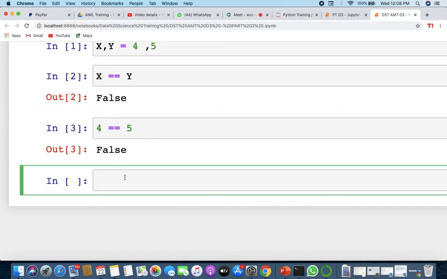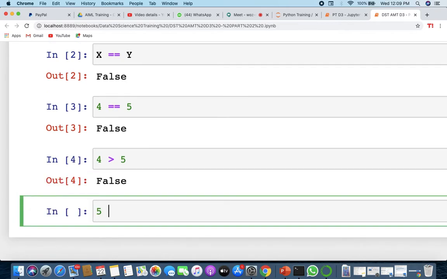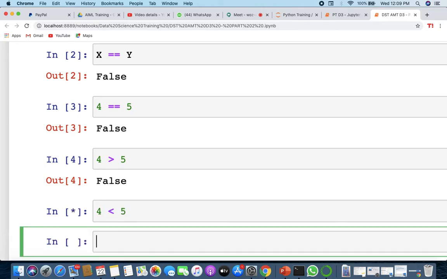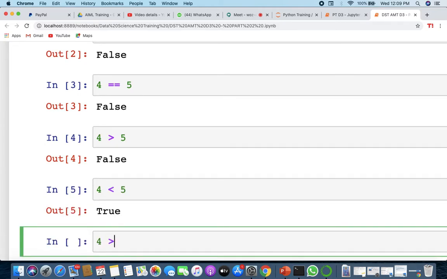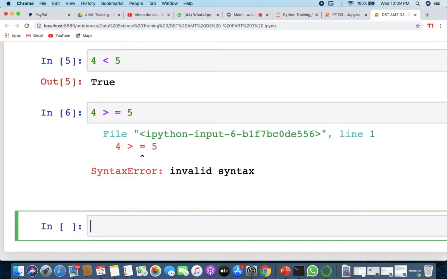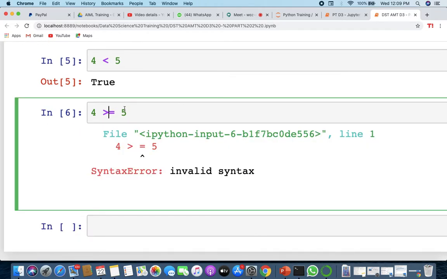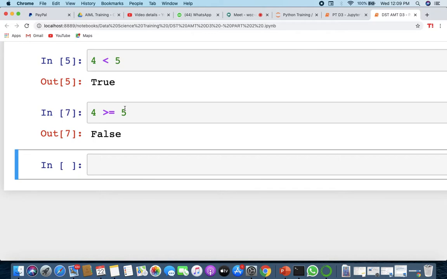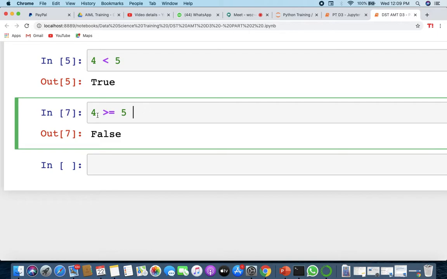Similarly, we have most of the comparison operators. If I write 4 is greater than 5, it will give you a result of false. And 4 is less than 5 will give you a result of true. Then if you write 4 is greater than equals to 5, okay, that's a syntax error once. Yeah. So 4 is equal to or greater than 5 states that if any of the conditions becomes true, it will check whether 4 is greater than 5. It is not, so then your result will be true. If any of the conditions becomes true, you will get a true statement there, right?